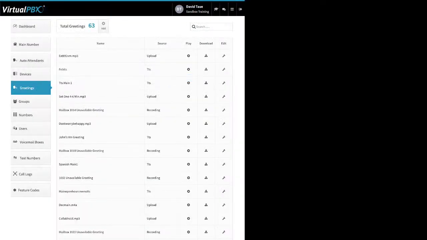All the files here, right? You have the name, and then the source, which is like TTS would be text to speech, right? Upload means you uploaded the file. Recording means it was recorded over the phone.